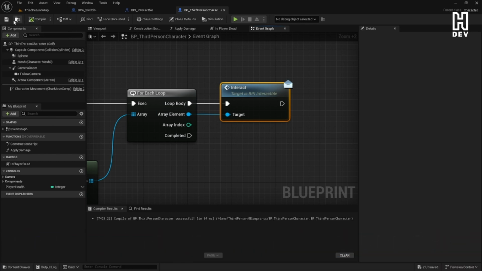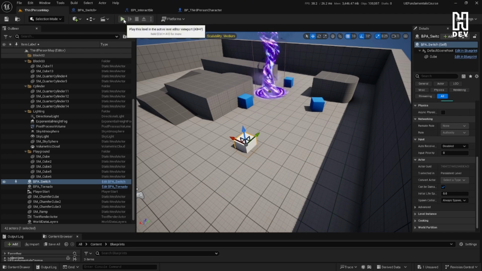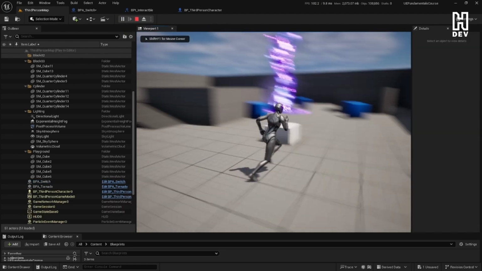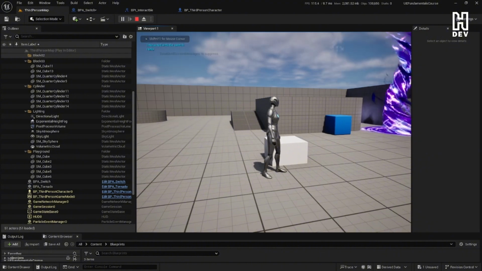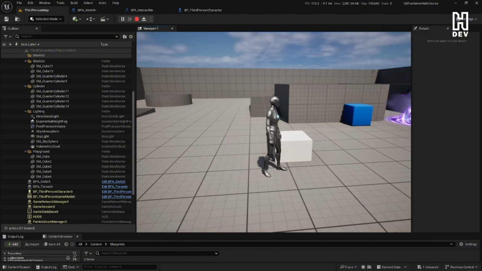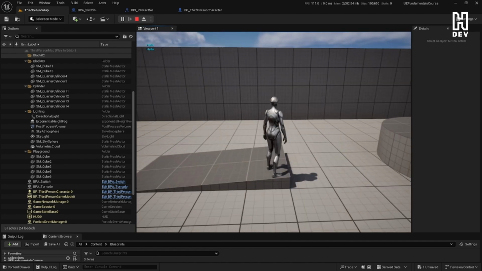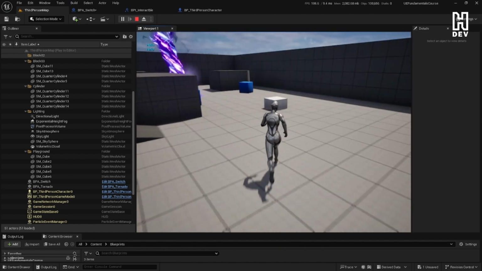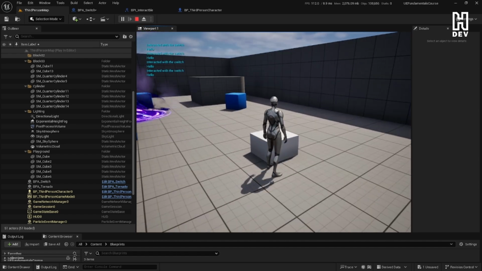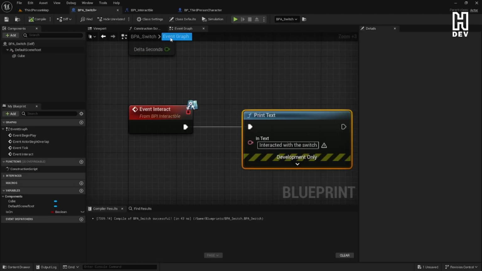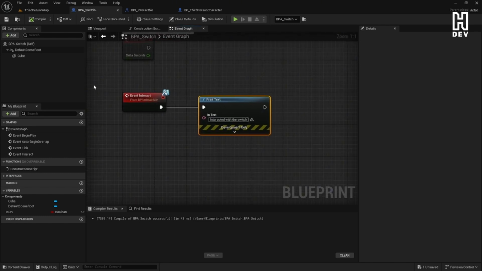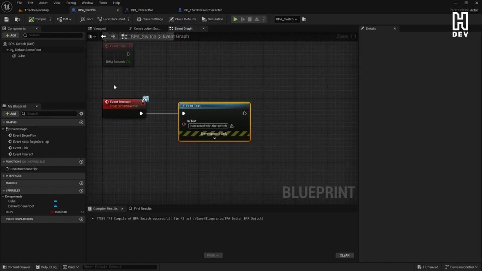So now if I press compile and save, we come back to our map. I'll press play. I'm going to run up to our switch. I'm going to hit E on my keyboard, and you can see interacted with switch. If I run up to a different object, let's say this ramp over here, and hit E, you just see hello. But when we go back to our switch, it now says interact. So what we want to do in the next lecture is add custom functionality to define what it means to interact with the switch. In this case, we want to toggle our Boolean value true or false. So I'll see you there.